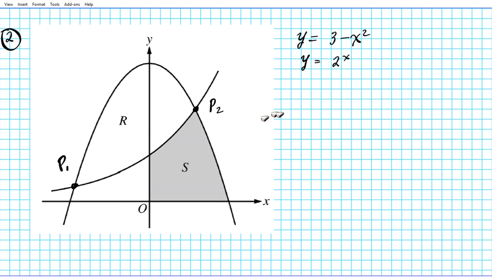Alright, so find the coordinates of P2. Let's say you wanted to calculate the area of this region right here. You need to know your x boundaries because you have a situation where the exponential function is on the top of this region up to this point P2, and then the quadratic binomial is on the top of the region up to here.